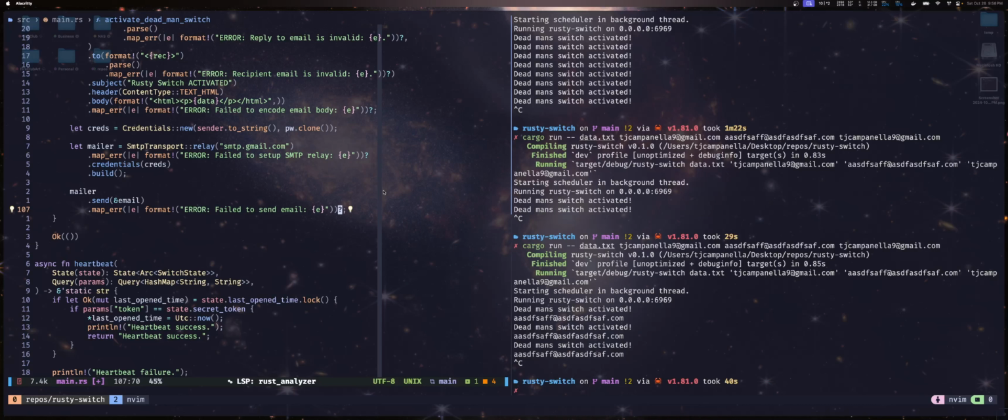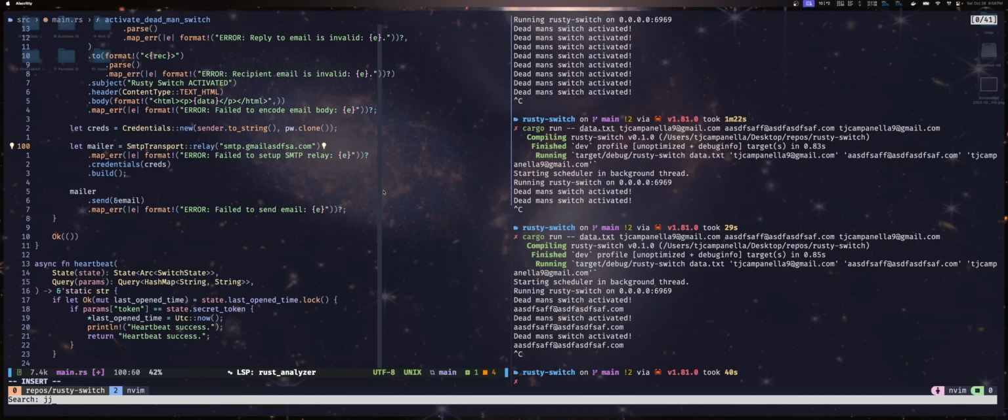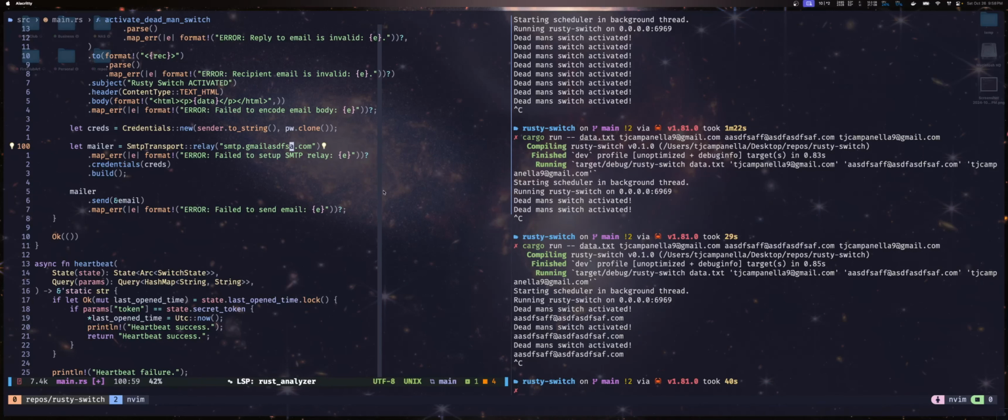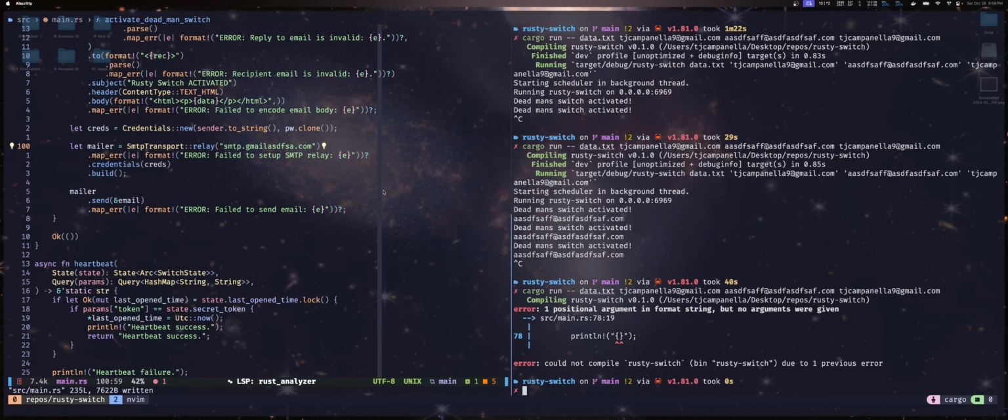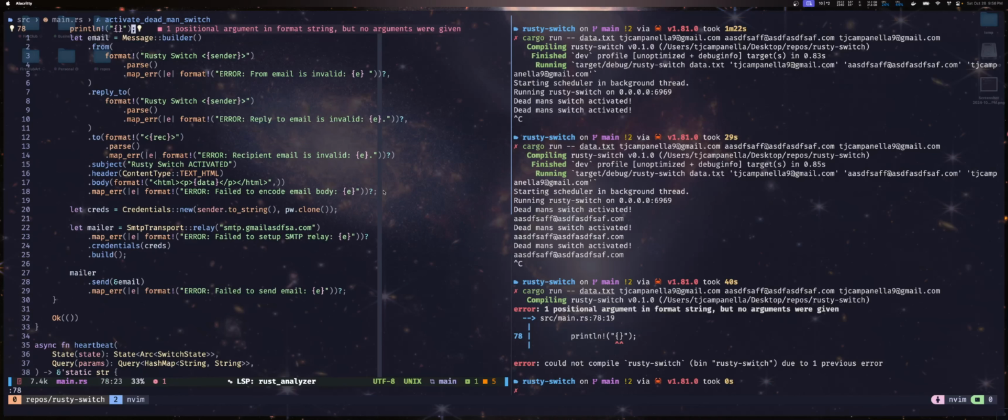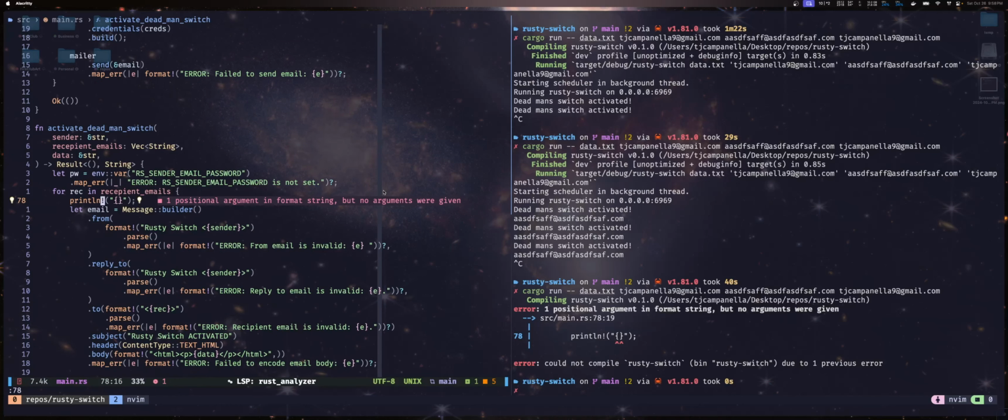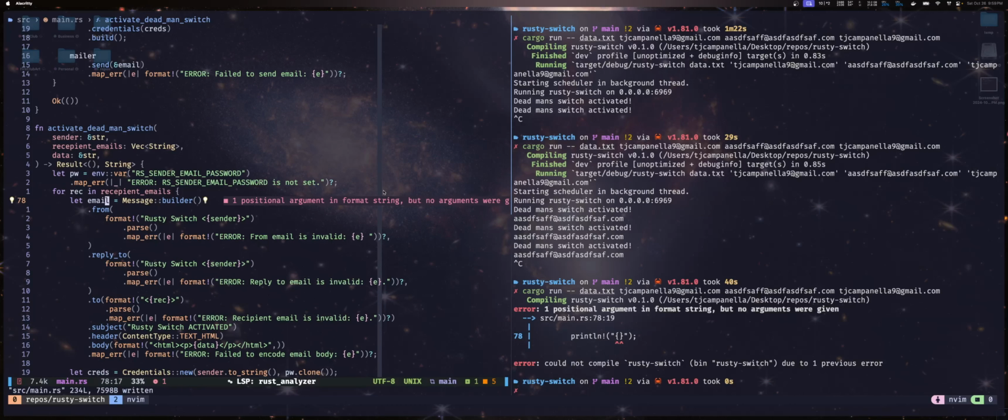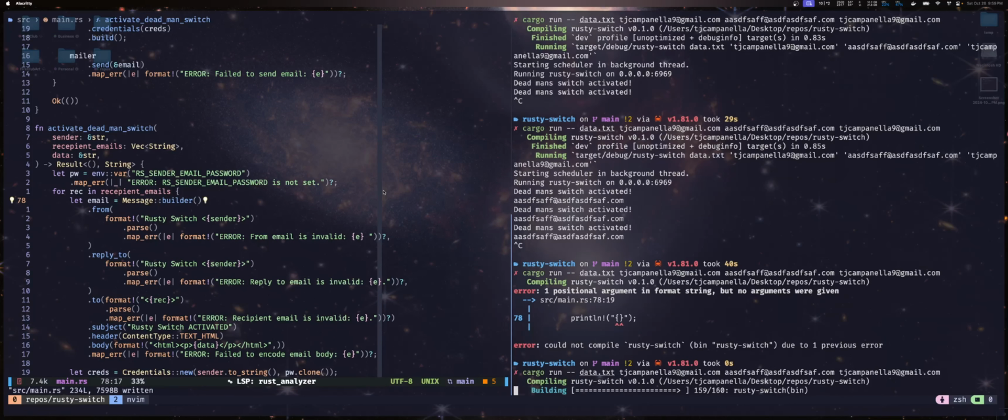Because if any of the other errors happen, like we can test. So, like if we give an invalid SMTP thing there, and then if we go to run this, what is it talking about? 78? What's going on there? Nothing in this. We don't need this anymore. Okay, run that again.